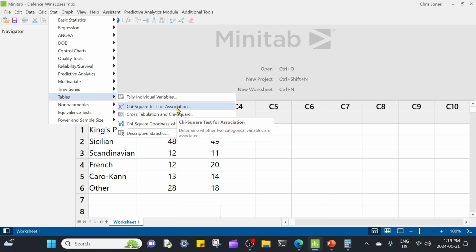Right, so in Minitab, there is no chi-squared test for homogeneity. There is a chi-squared test for association or independence. But the point is, the calculations for the test for homogeneity and the test for independence are the same. And so we can use the same function here. So we're going to use chi-squared test for association.